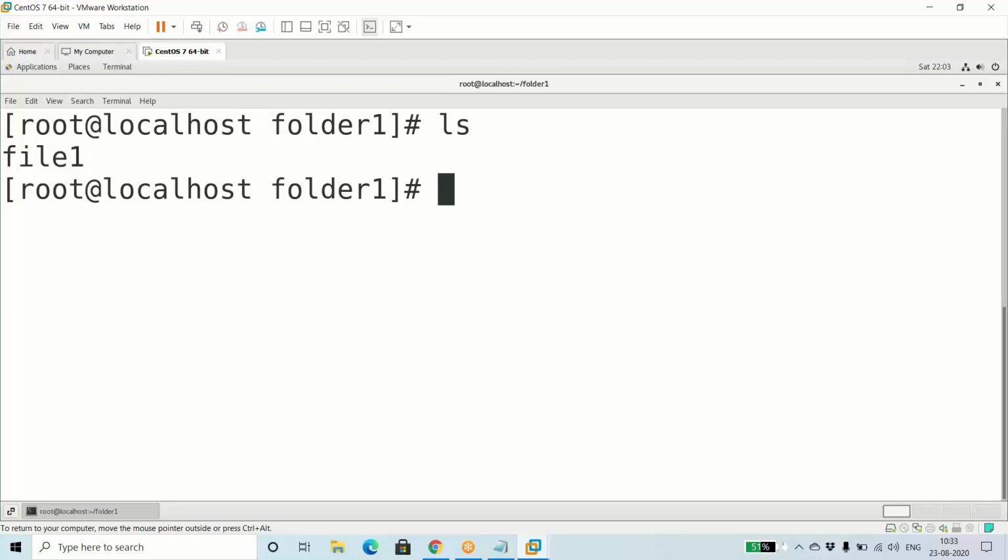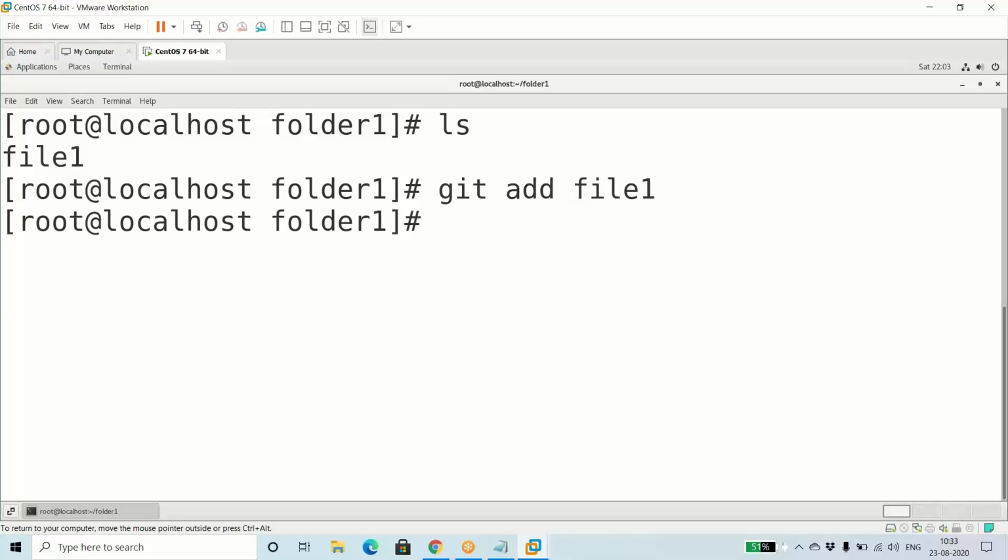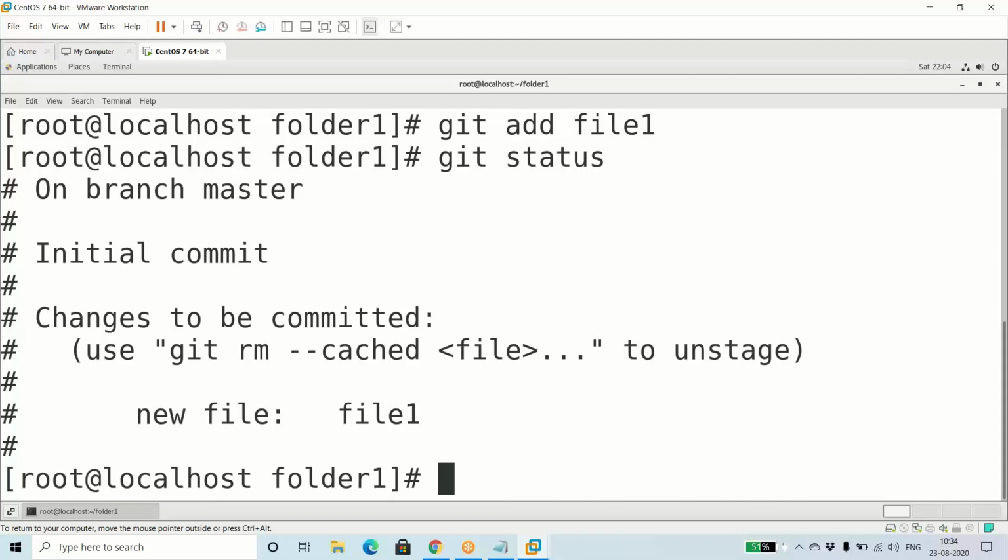So what I'll do is try to add the file. I'm going from the index to the staging area. git add file one. Now you can do a git status. It says on branch master, initial commit, changes to be committed. It says that it is added and the changes are to be committed.